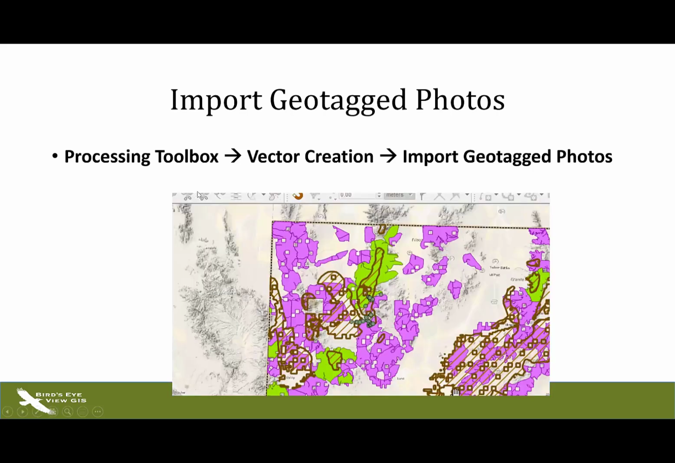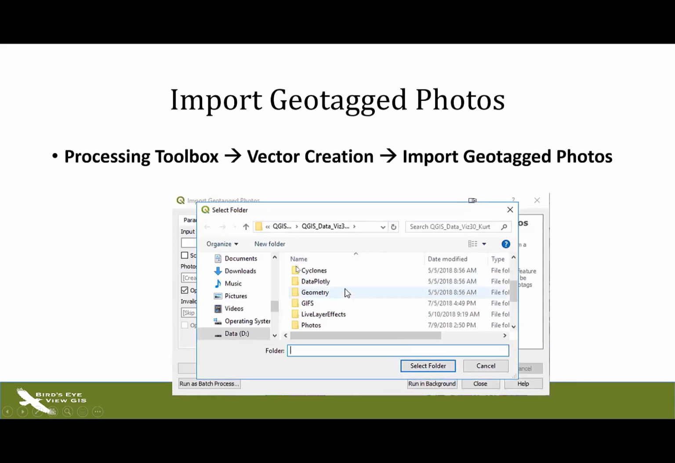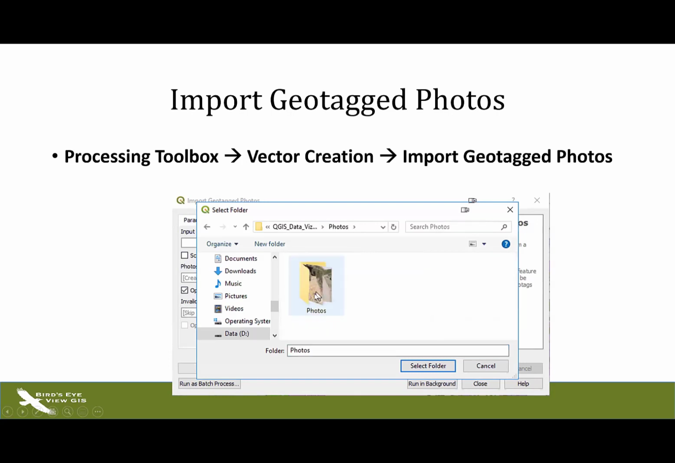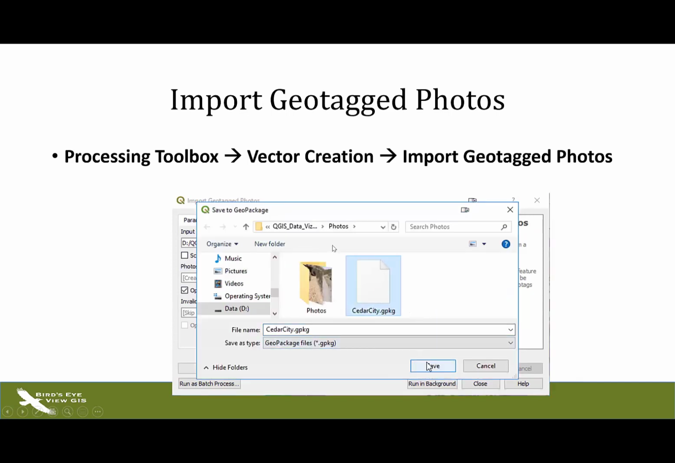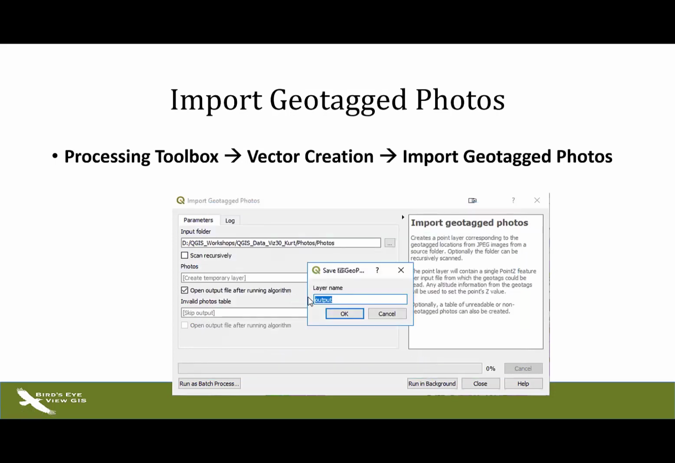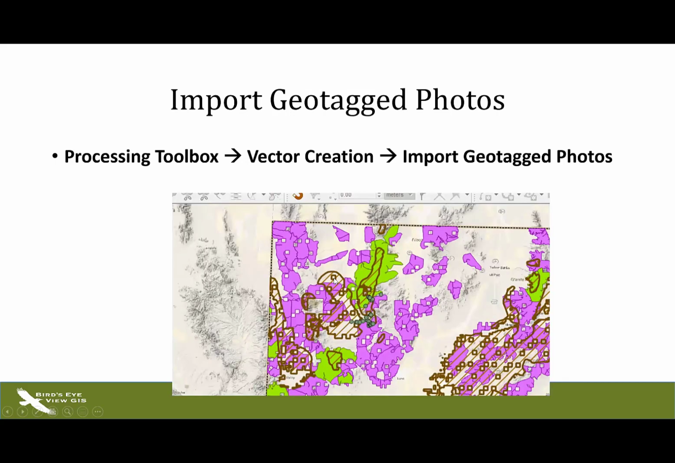This tool takes as its input a folder where your photos are located. In this case, the photos are in a photos folder in the photos folder. So you're just going to select that inner photos folder as the place where the photos are located. You're going to save the output into the geo package that's sitting in that project. So there's a Cedar City geo package, and we're going to save the photos out to a photo points layer in that same geo package.